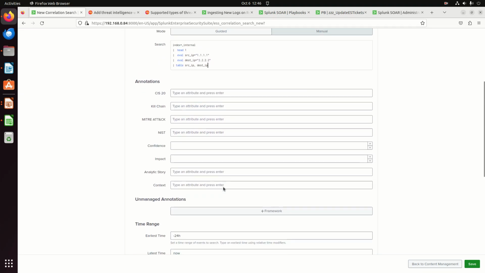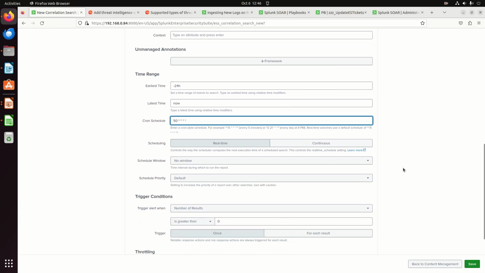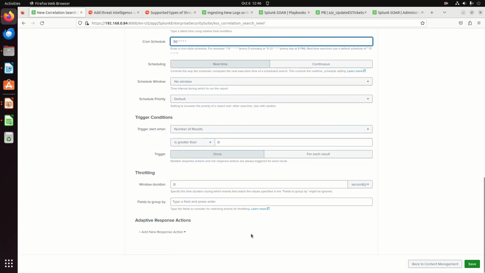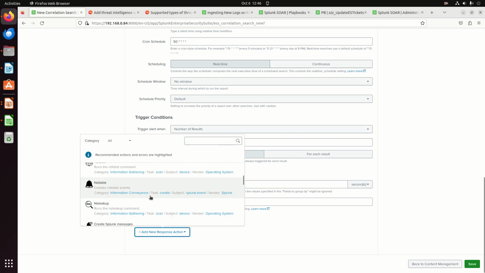And so I'm going to give it a time frame to run, and I want it to run in about 3 minutes. Let's put it at 50 after. So that'll kick off in 4 minutes. We'll pause the video so you don't have to sit and wait for it to go off. And then I'm going to hit a new adaptive response action. And I need to make sure I make it a notable.